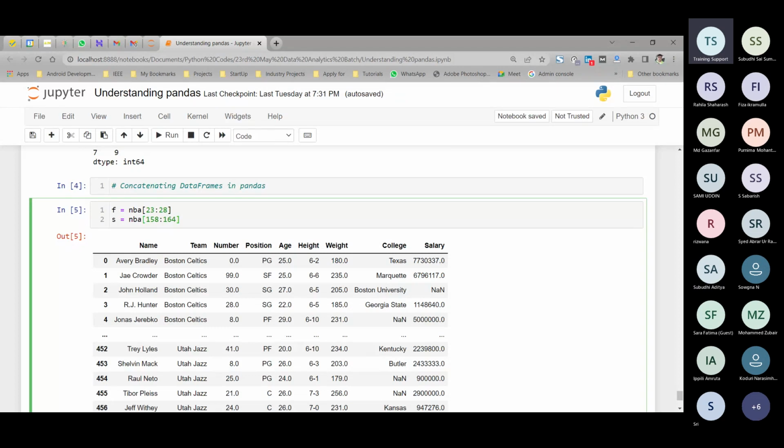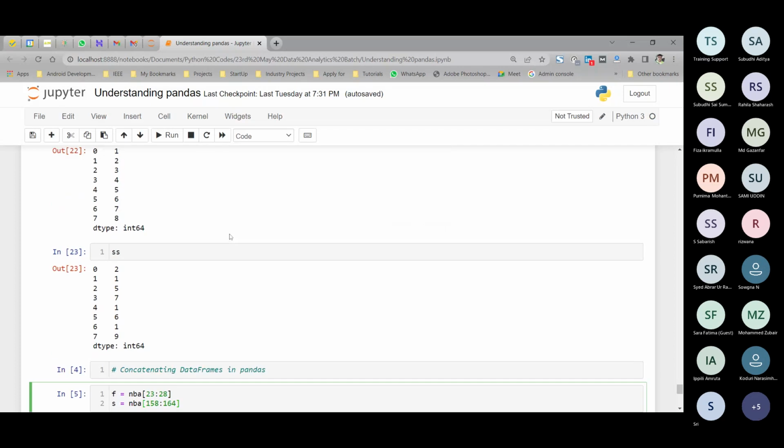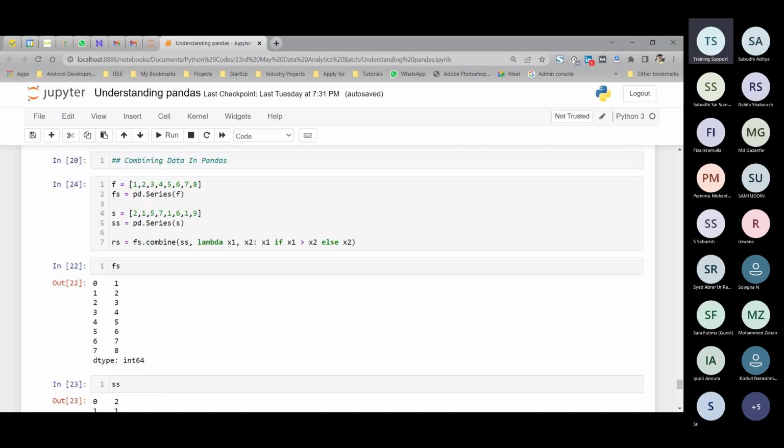Excuse me, sir. Yes, yes. Sir, yesterday the combine was not fully taught, sir. Combine was not fully taught. Okay, let's cover it again. No problem. So here we are covering combine.